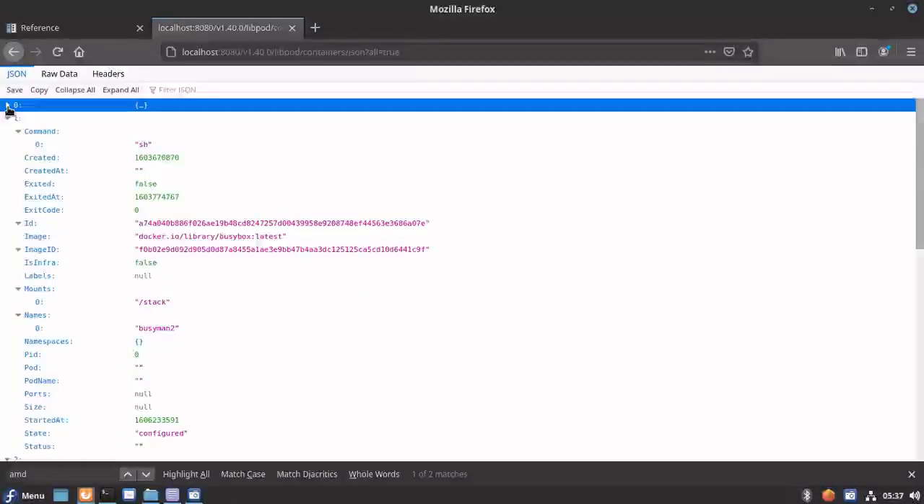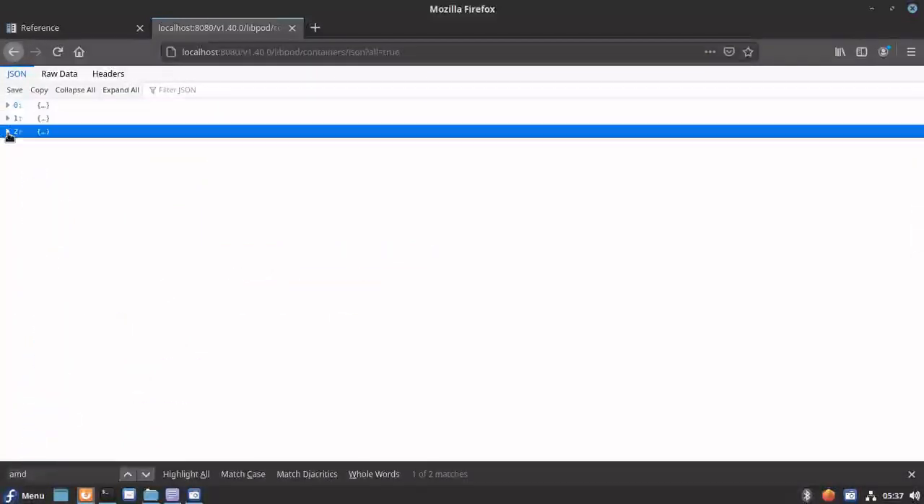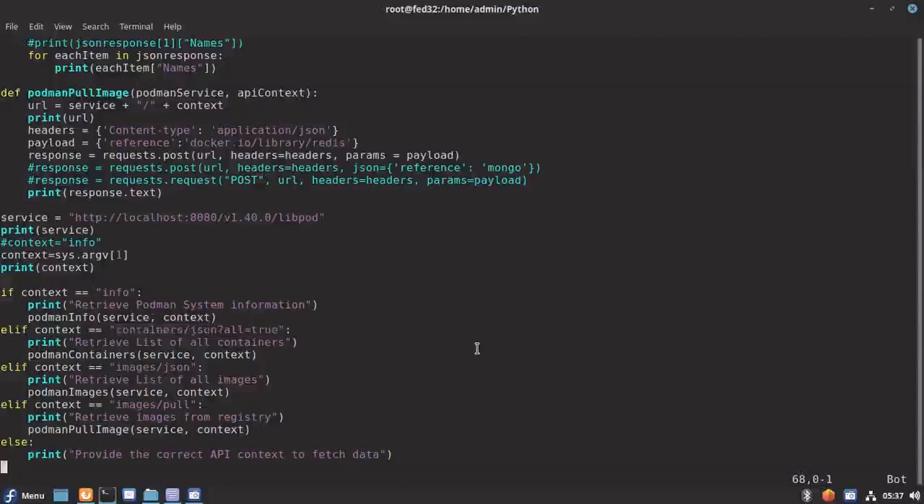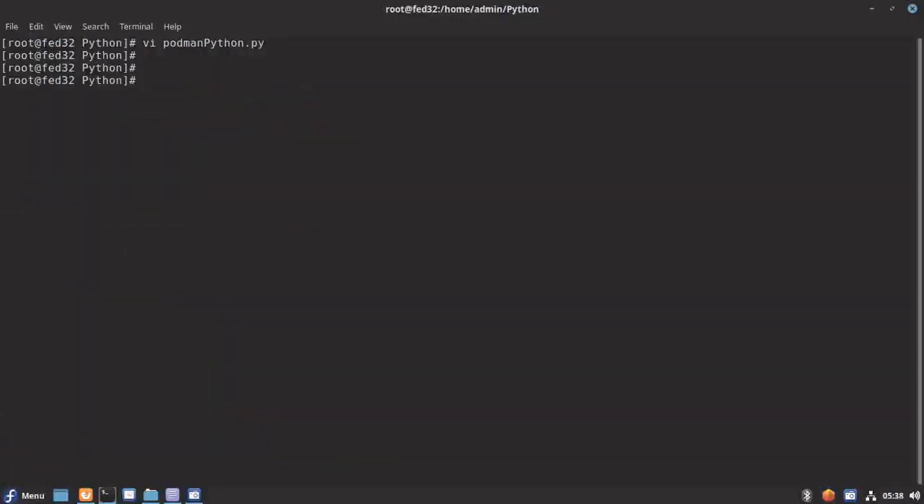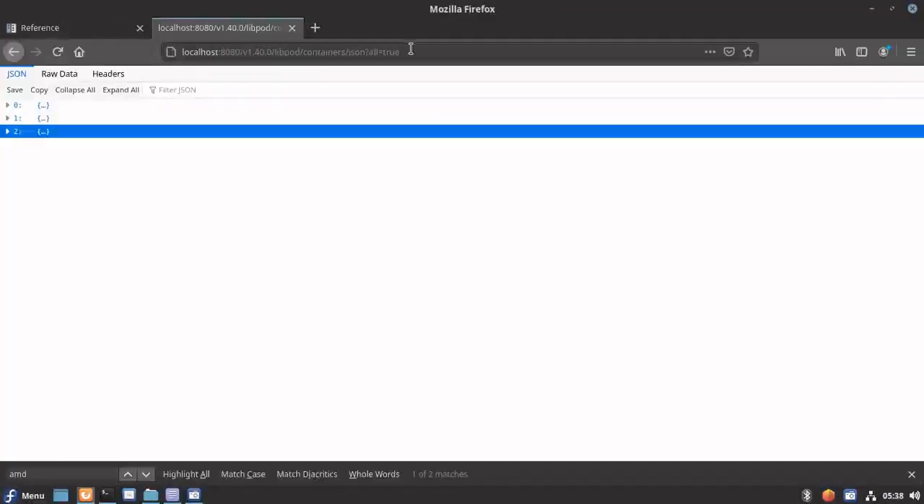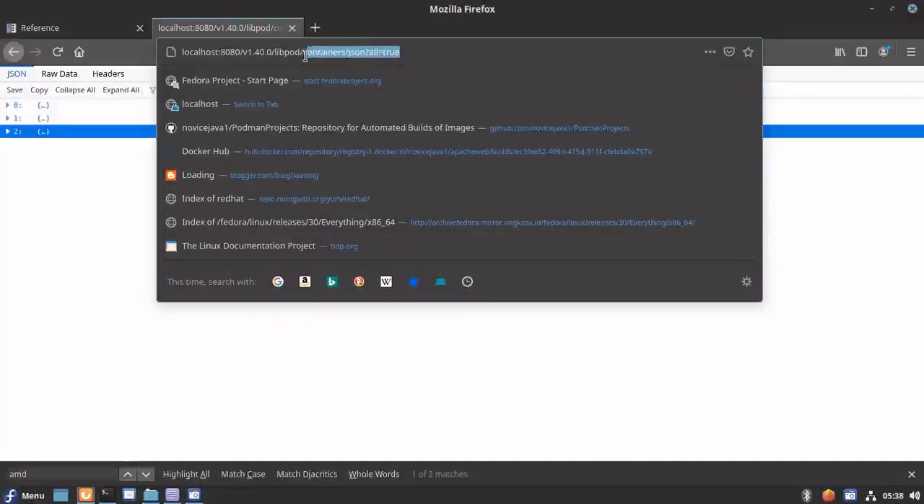Let me show you first from the browser what output we get. Here you can see I have 3 top level nodes, which means I have 3 container images that I am running. Let's try to fetch that information using our Podman script. Let me run this Python script using the context that I want to capture the details for.